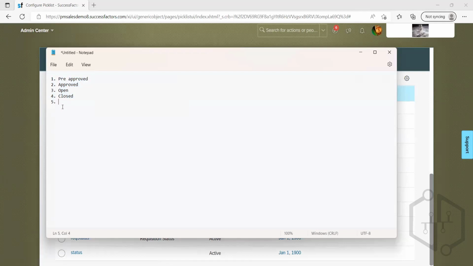Okay. So what you can do is, if you have a demo instance, you can just export it, get the values and import it in your client system. Normally, as consultants, we keep some standard picklist values and XMLs with us for our reference. Okay. Got it?